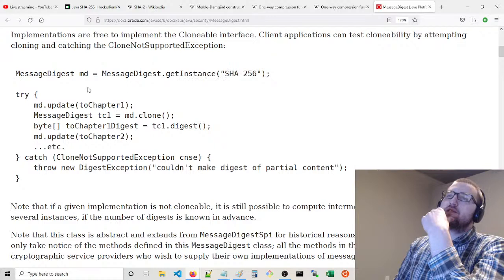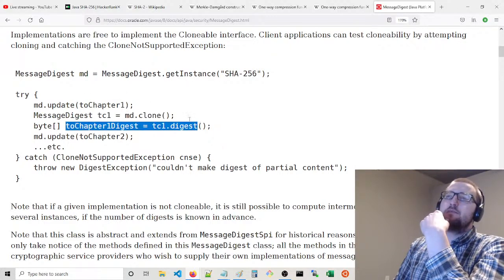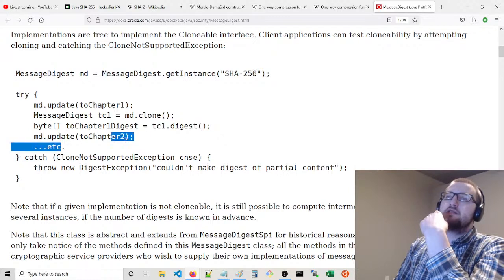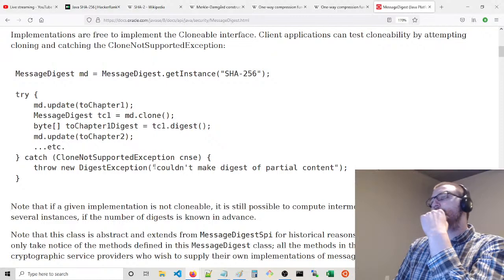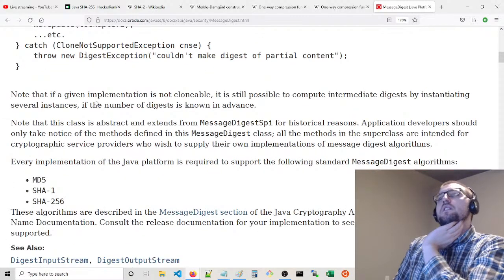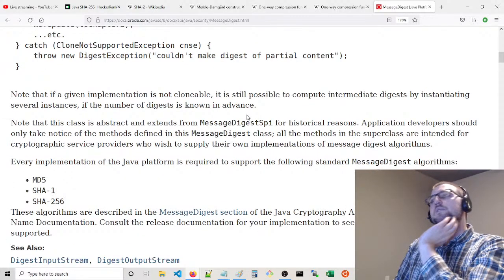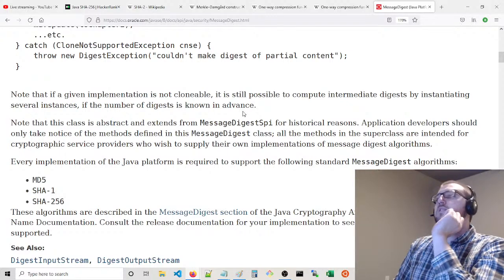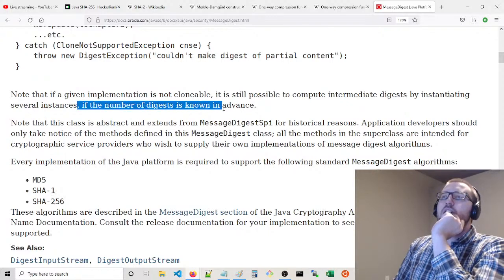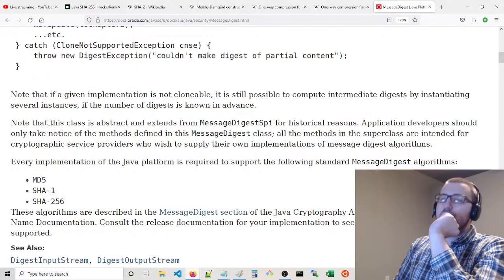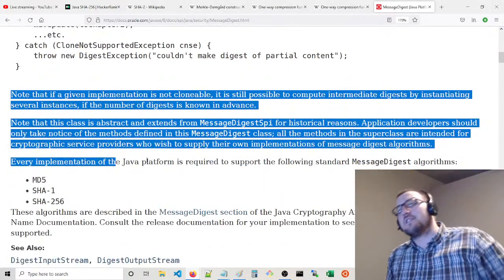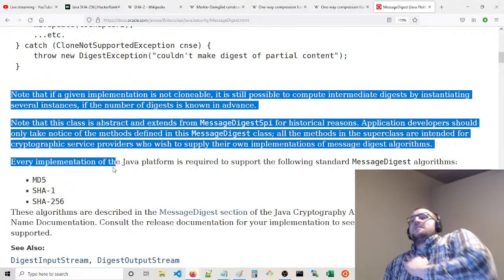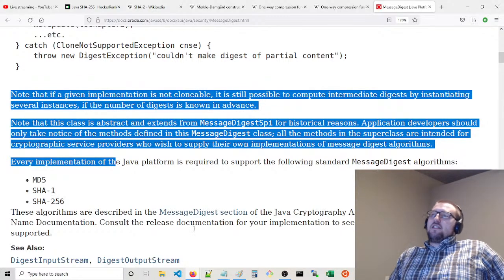MD get instance, MD update to chapter 1, TC1 MD clone, byte, chapter 1 digest, chapter 2, make digest a partial constant. Given implementation is not clonable, it is possible to compute intermediate digests by instantiating several instances. The number of digests is known in advance. I have no idea what they're talking about here. I'm just looking for a simple, just call the function, get the output, print it, done, get on our way.